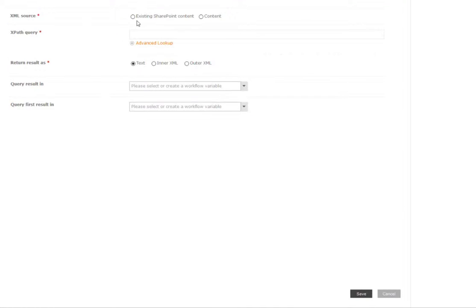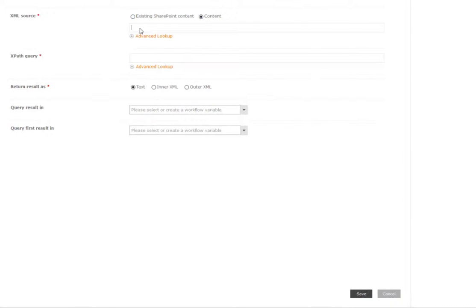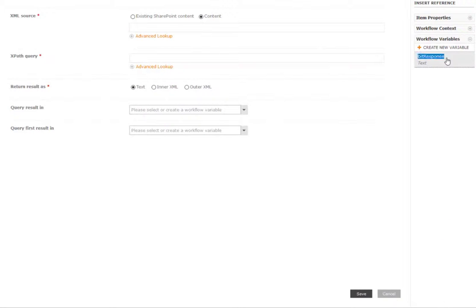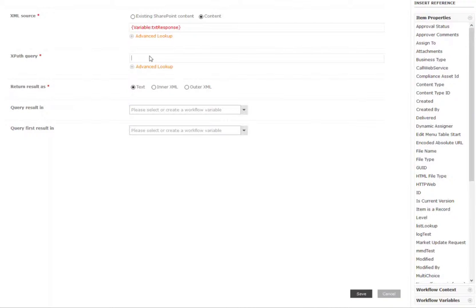If we need to query the XML that's being returned from the web service call, what you can do is use query XML, place that here. You'll point to the XML as content because it's not existing SharePoint content. It is content. Click on the input box. Once again, reference that text response, place that in here. And then use the XPath that you've learned about to query for that content itself. And you'll want to grab the text. So if you want to go and grab the temperature value, you can use that.